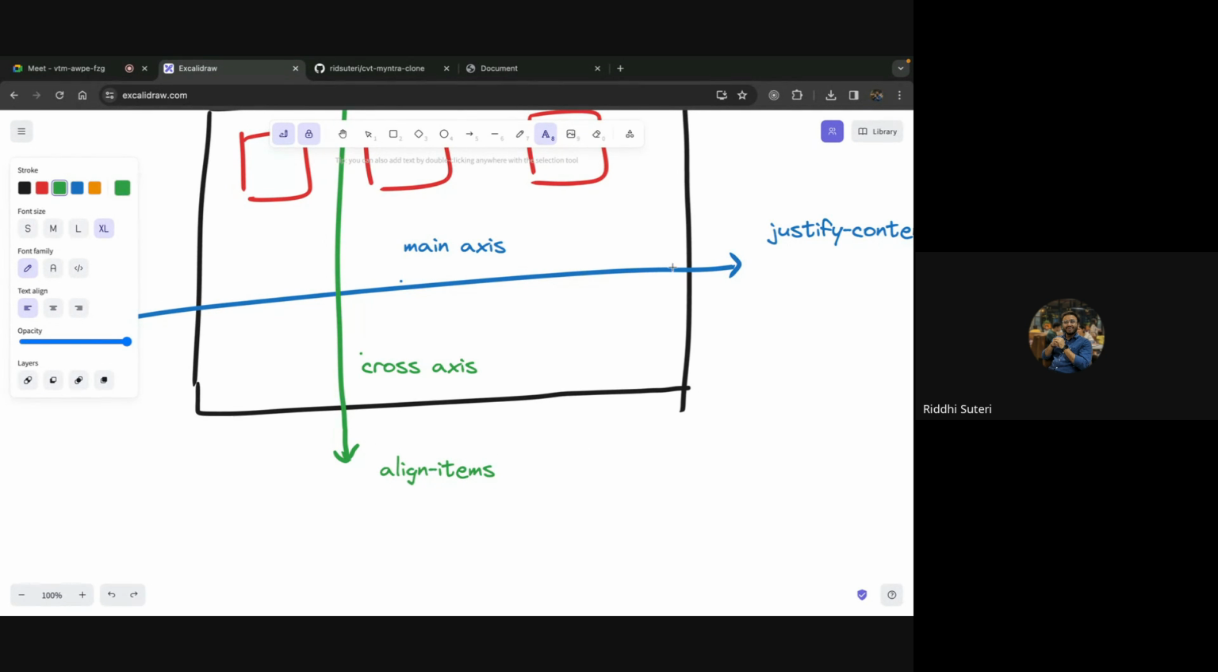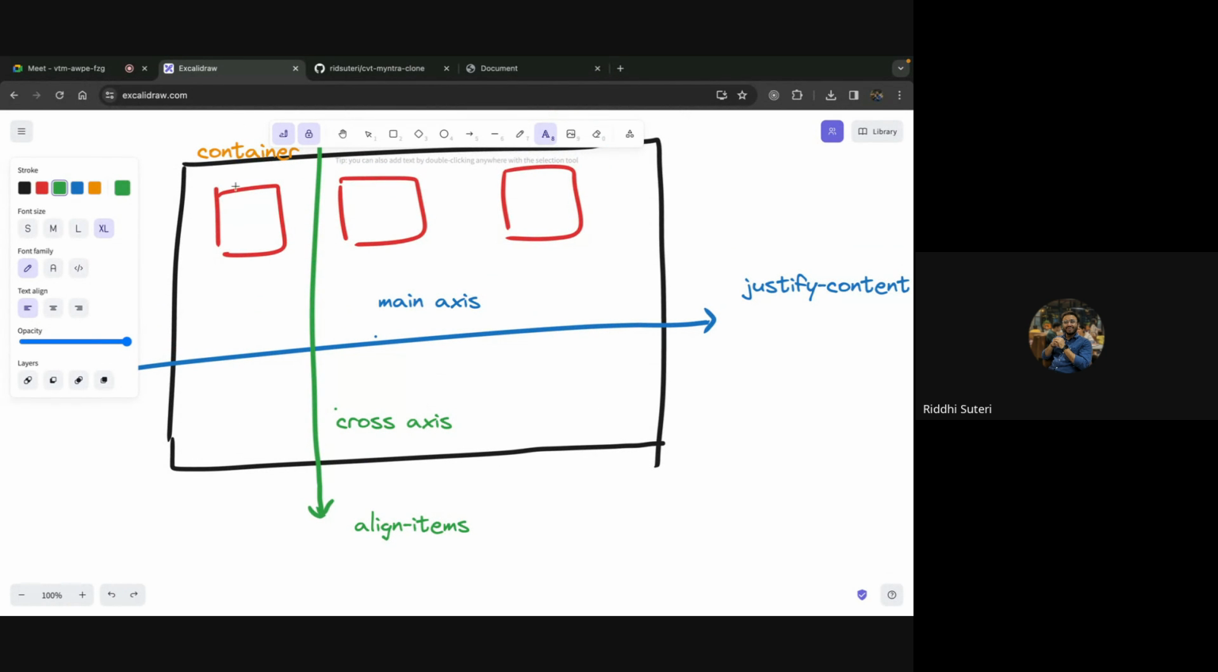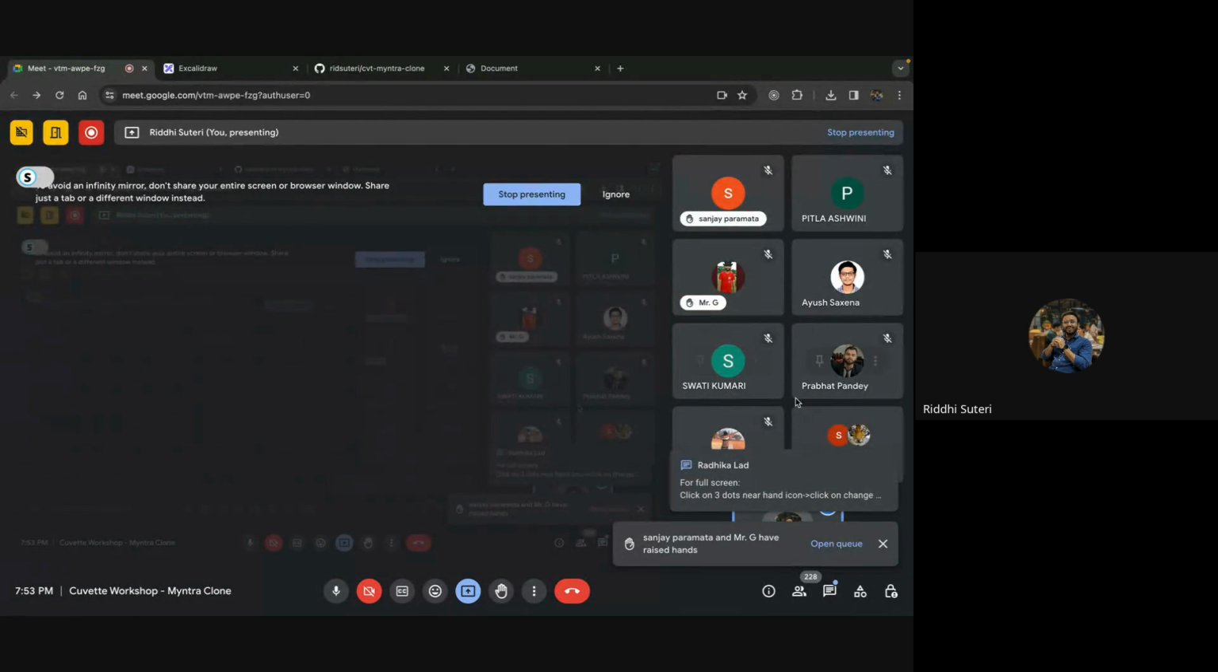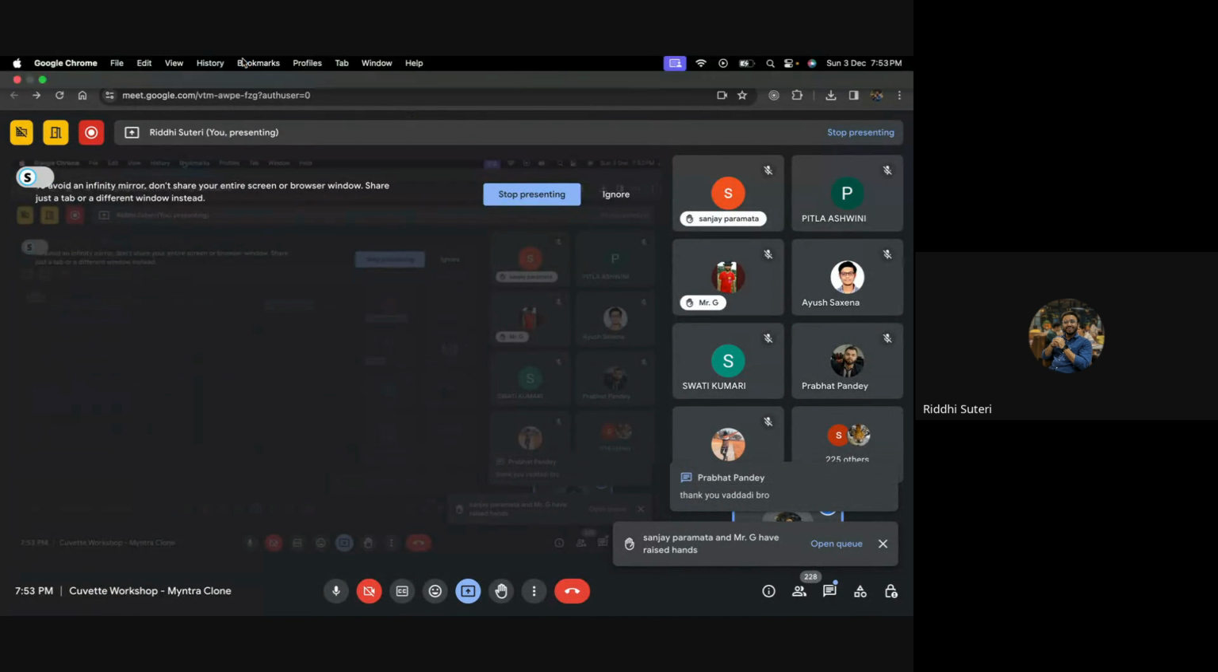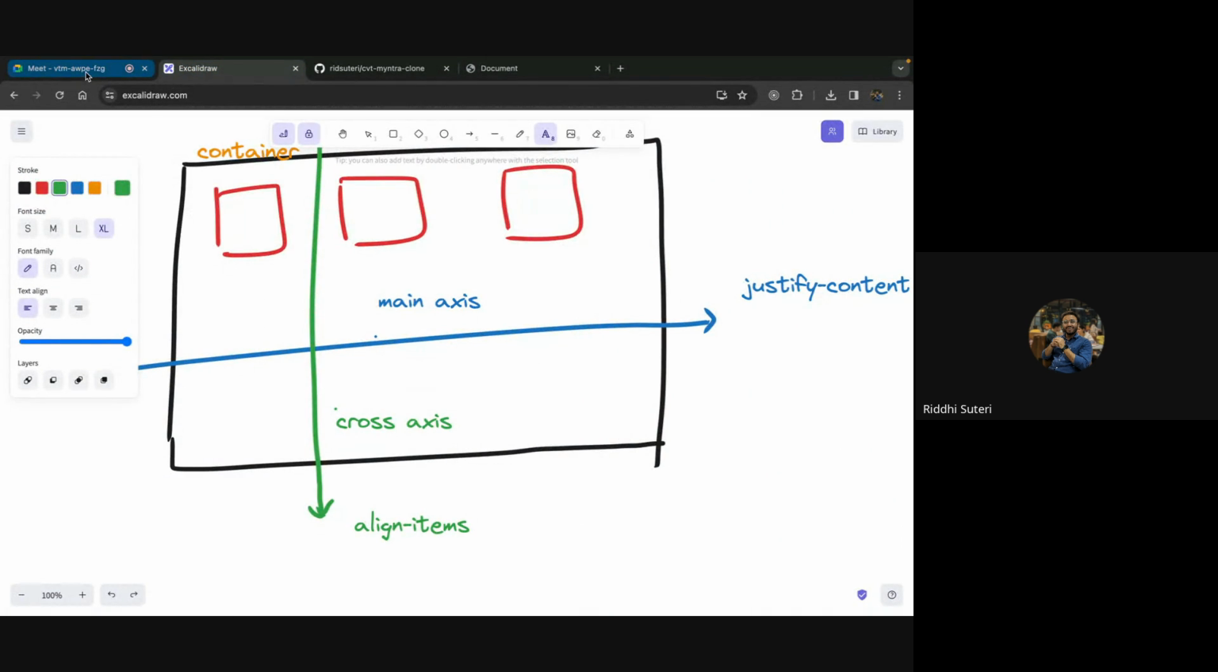This can be reversed also. If the boxes are arranged in a column-wise manner, the vertical axis will become your main axis, and your horizontal axis will become your cross axis. The properties are going to change accordingly. I hope a quick idea about how flexbox works is clear to all of you.